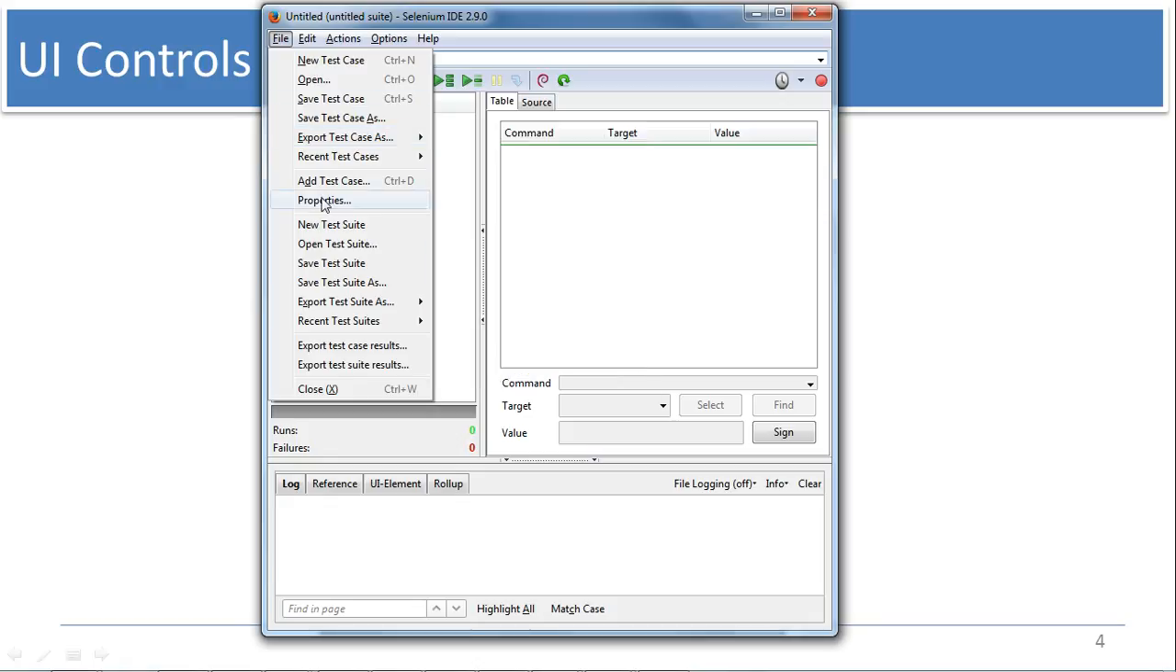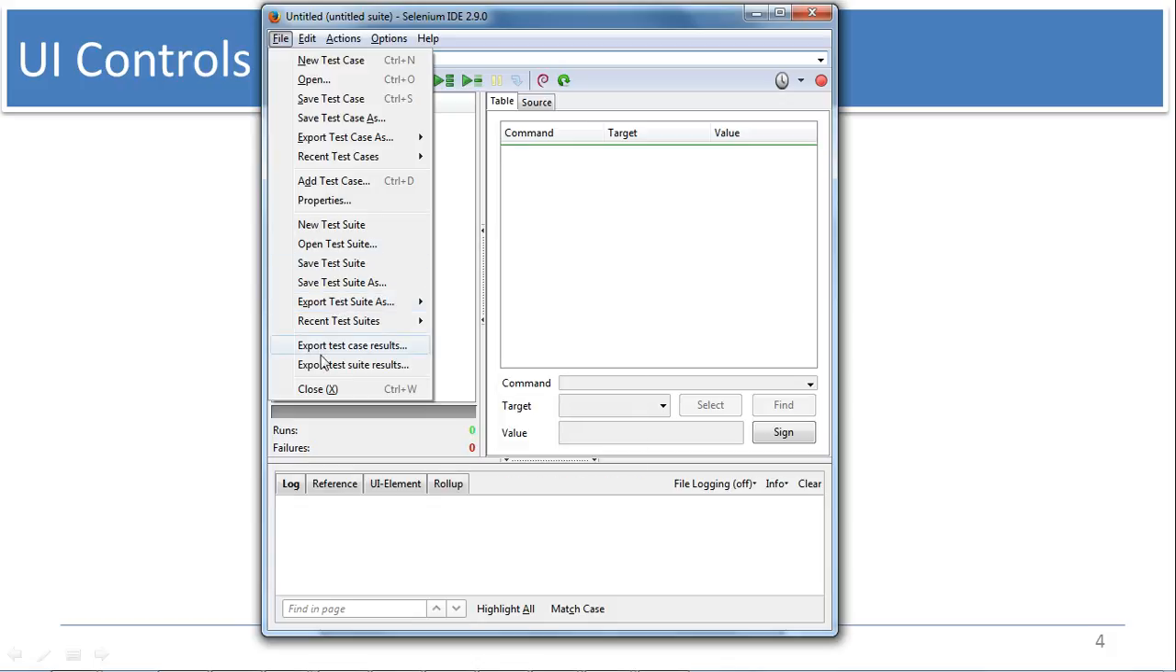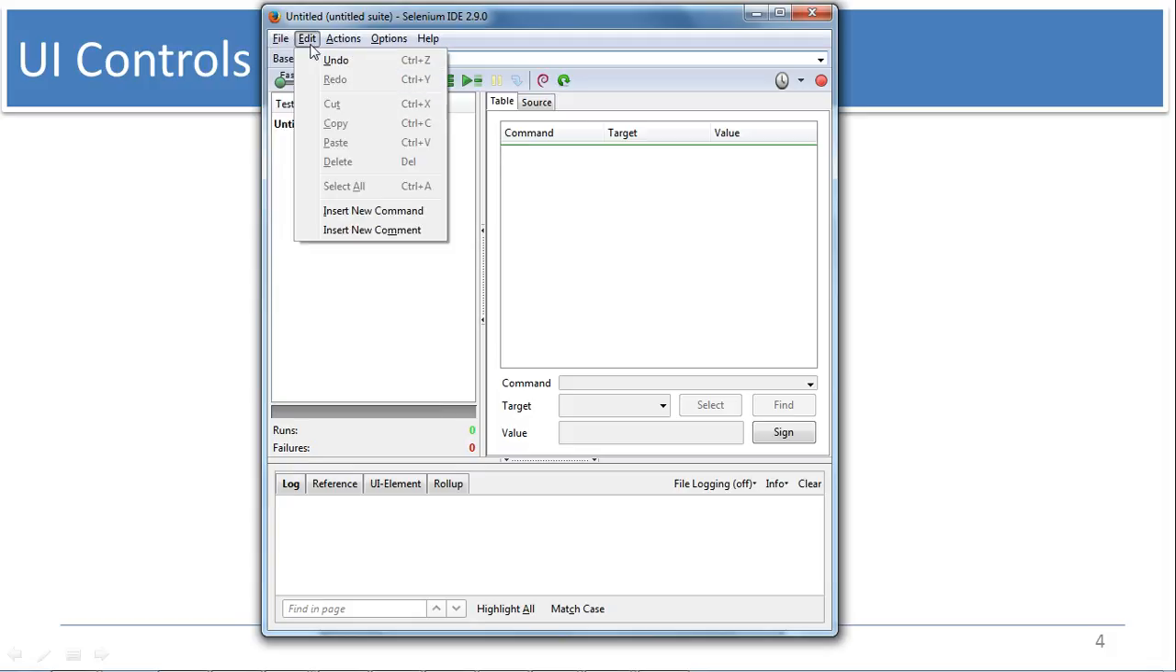Recent test cases, add test case, properties, new test suite, open, save test suite. So the above section was for the test case, this is for the test suite, and then you can also export test case or test suite and close. Going to the edit menu: standard cut, copy, paste, undo, redo operations, insert new command or insert new comment in a test case. So you can use it from here or directly from the test case pane also.